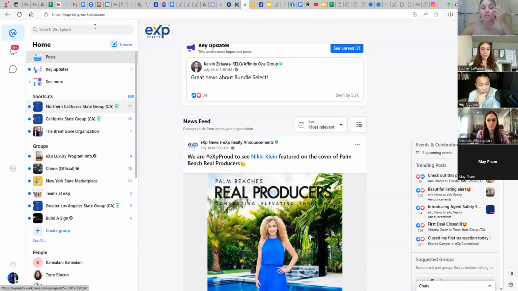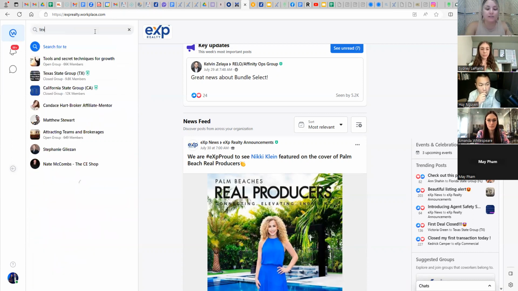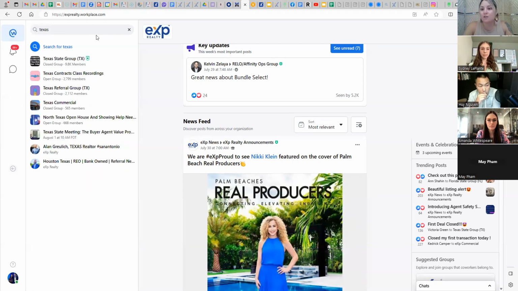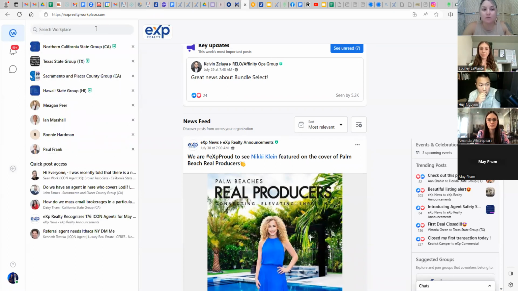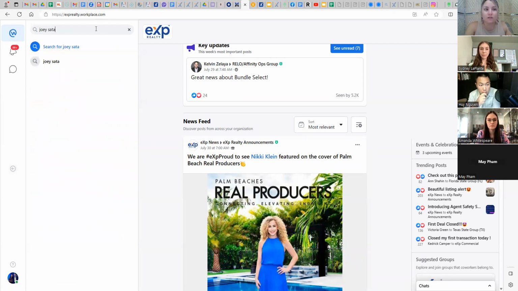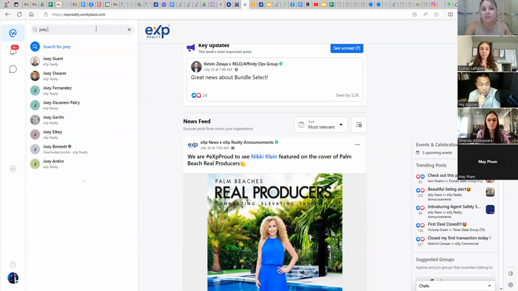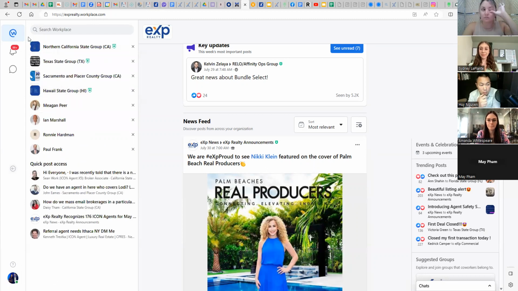And then we show them the search feature. So if they're in Texas, you can just type in Texas, show them all the different kind of groups that they can join if they want to. If you're somebody's sponsor, you can come in and just type the name and say, hey, you can go follow Joey or this person, you know? We just kind of show them how simple it is to use.